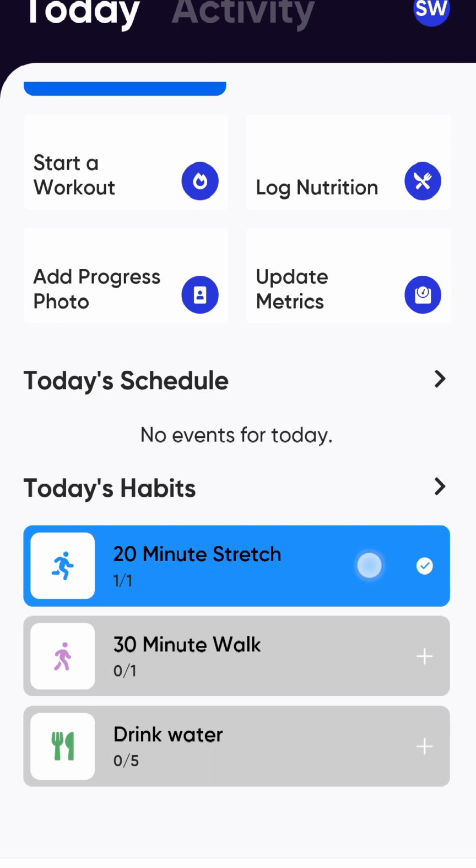Then down you'll see your today's habits. So I've already checked off my 20-minute stretch for today. However, I've also got to do a 30-minute walk and try and drink water at least 5 times today to up my drinking intake. So all you've got to do is click to say you've added them, and as you see with the 5 times, it will build up to show you how far you are in your progress through the day.